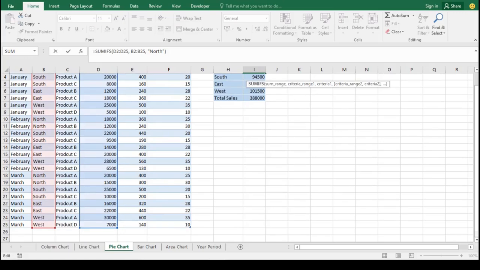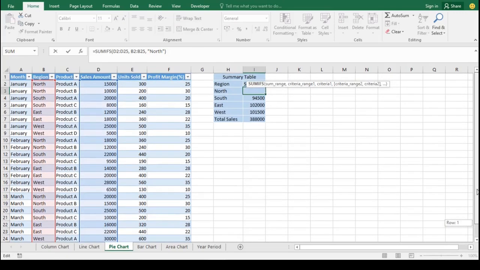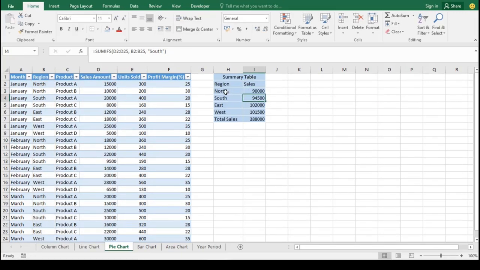This formula is incredibly useful compared to manual calculations, as it automatically aggregates sales based on specified criteria, reducing the risk of errors and saving time. Similarly, you can use this formula to calculate sales for South, East, and West by simply changing the criteria, making it a versatile tool for comparative analysis across different regions.